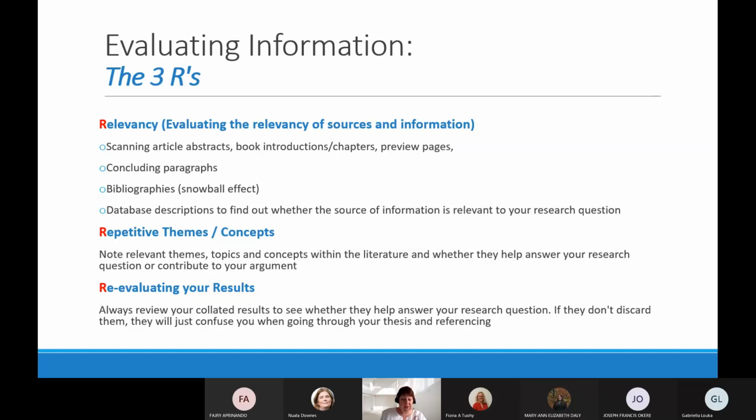And then again, you need to reevaluate your results. So always you're coming back to your research question. How does this help me answer my research question? This is where you have to be careful. This is where you're the best judge. We can't in the library decide if it's relevant for you or not. You're the best judge. You're the expert in your particular field.